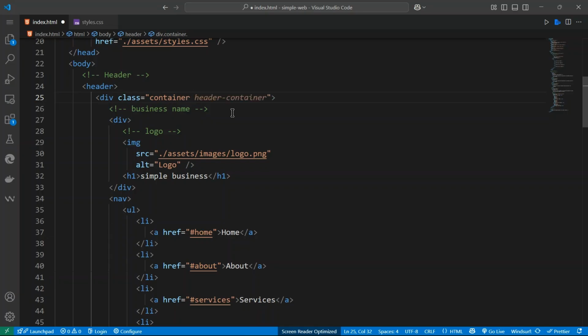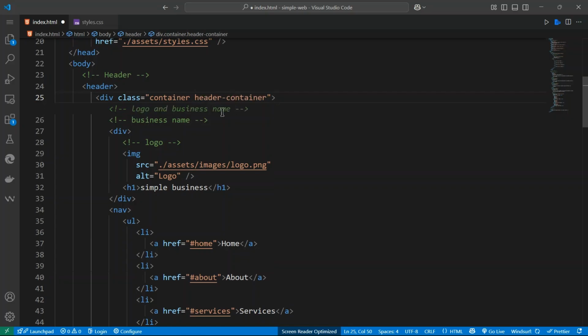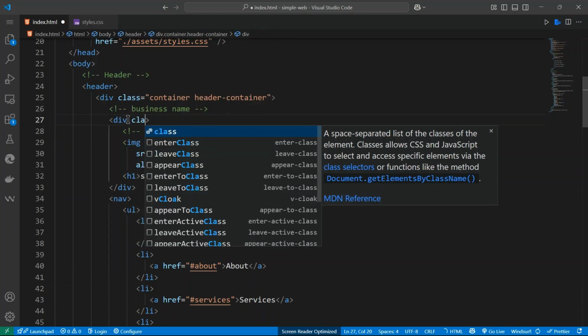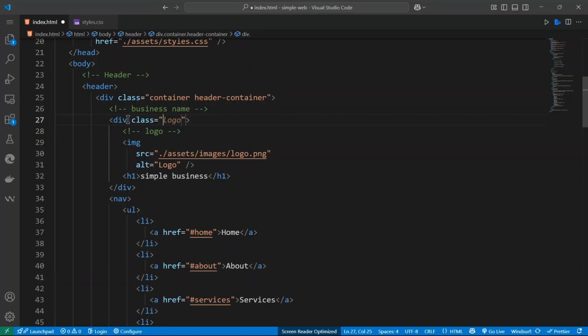For class, how it works is that you can add as many classes as you want. For example, we add a class called container. We also add another one called header container. For this one, this is where the logo is, so we can also give a class here, let's say logo container. When we are going to add CSS, when we want to style this particular area, we will select it and add style.